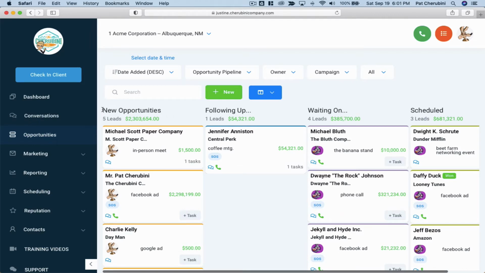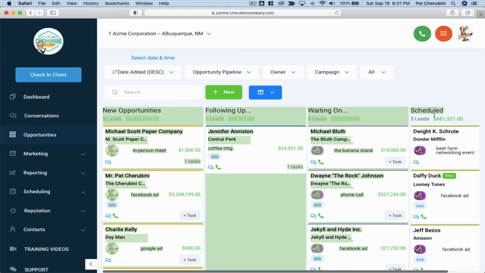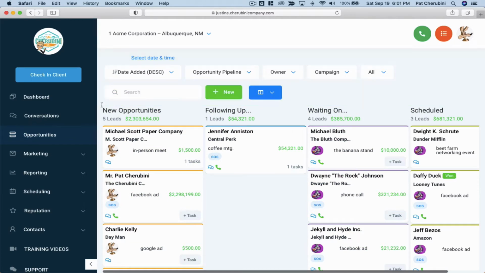So this again is going to be subject to change, but in this demo, there are 4 columns: new opportunities, following up, waiting on, and scheduled. Yours can and may be different. It depends on how your sales process goes. And if you realize the way this is, new opportunities, follow up, waiting on, scheduled. This is the funnel laid on its side. Top of funnel, middle of funnel, bottom of funnel.